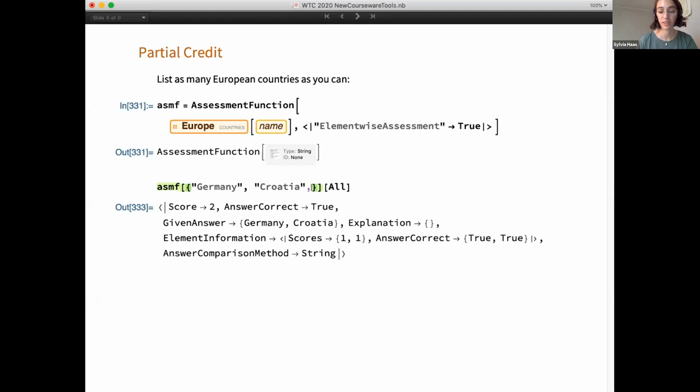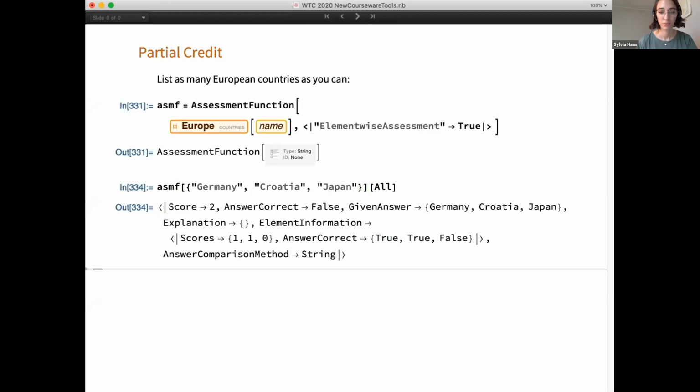So if we put in one that is incorrect, you can see that our last option was false, which will give us an overall false because we have to be correct for the whole thing by default.